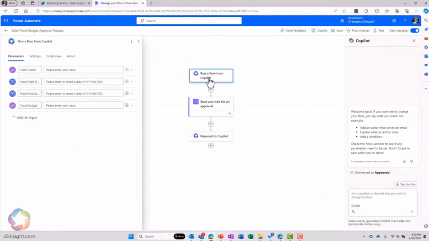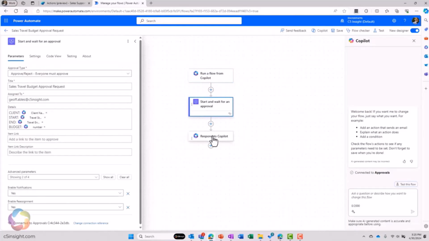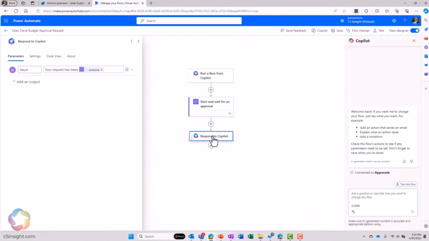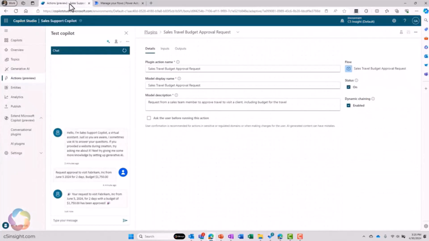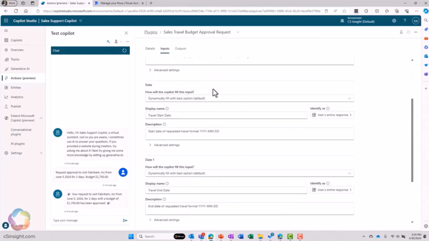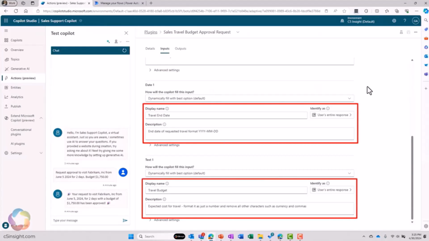On the first step of the flow, I can ask for inputs. Here's where I asked for the client name, travel start and end dates, and travel budget. From there, I launched a standard approval process, and I responded back to Copilot with the accept reject approval status. Back in Copilot Studio, on the action I created, it automatically knew about the 4 inputs from the Power Automate flow. Notice how the name and description helps Copilot know how to parse those values out of the user prompt.